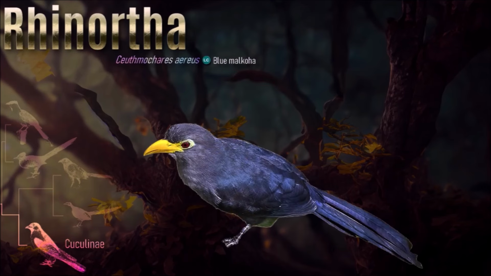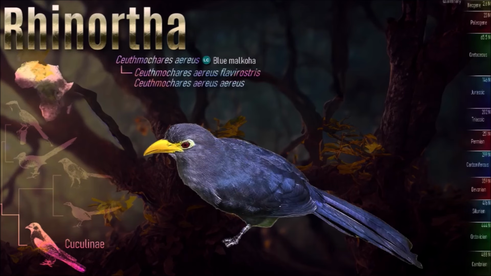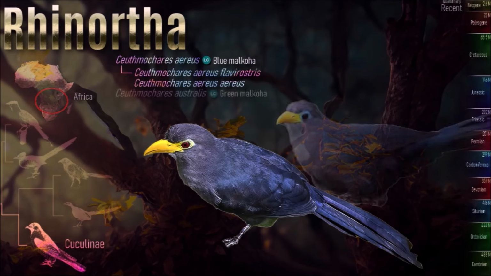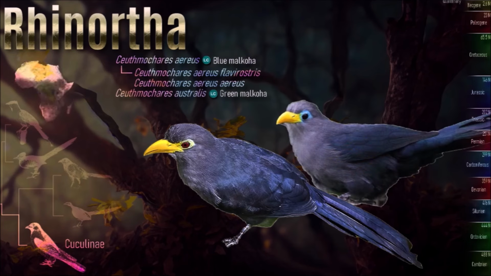Ceuthmochares is a genus of 2 species of cuckoos in the family Cuculidae. The 2 species were once treated as a single species, known as the yellowbill. Both species are found in evergreen forest in Africa. Although they are cuckoos, they are not brood parasites. This indicates that they do not lay their eggs in the nests of other bird species.